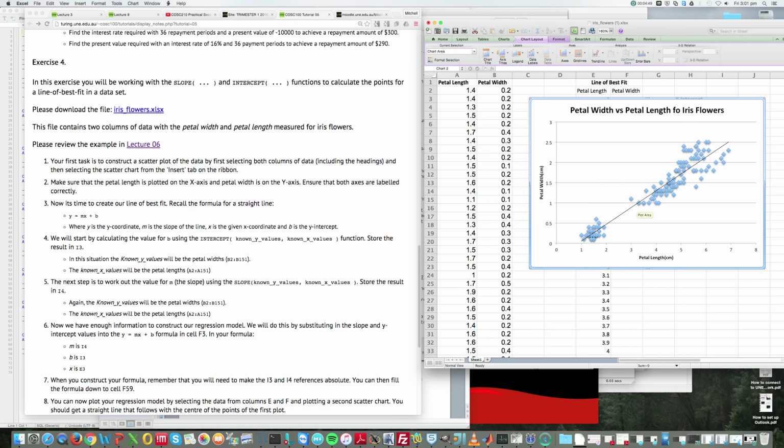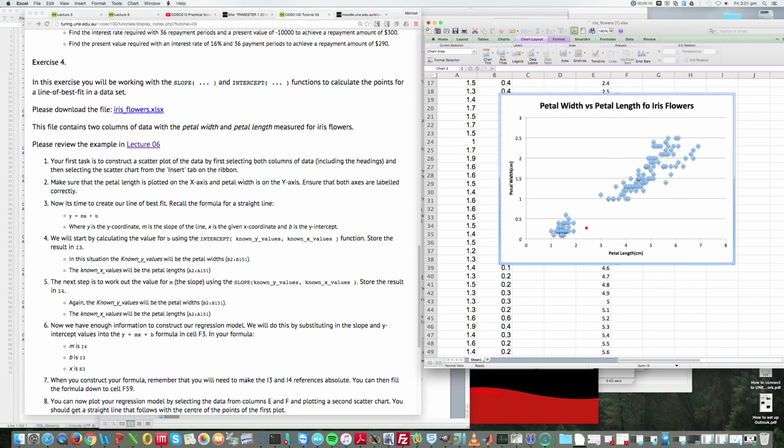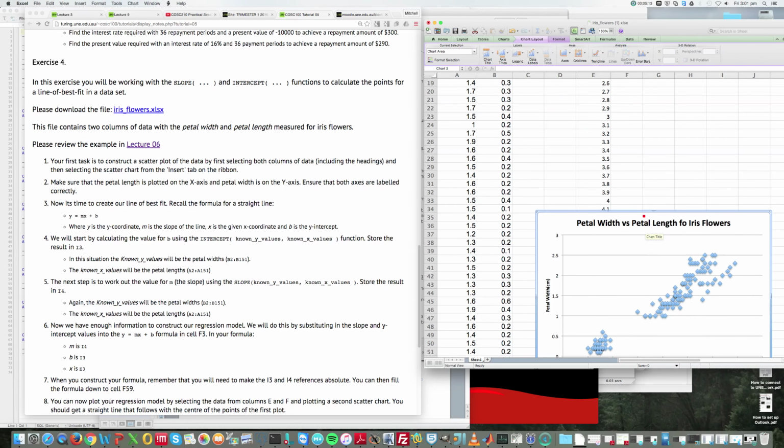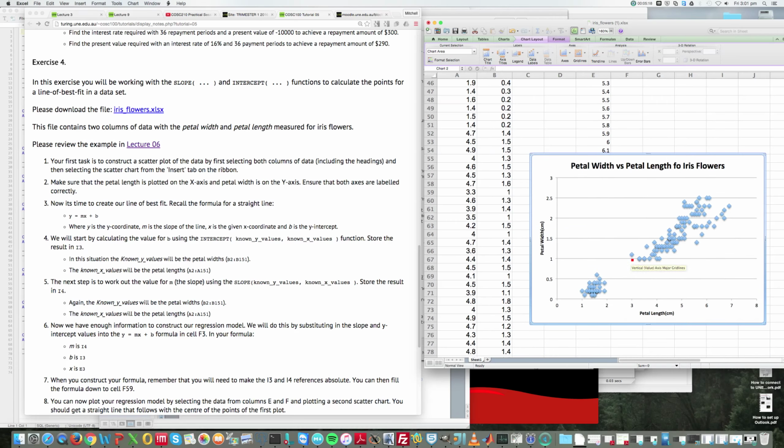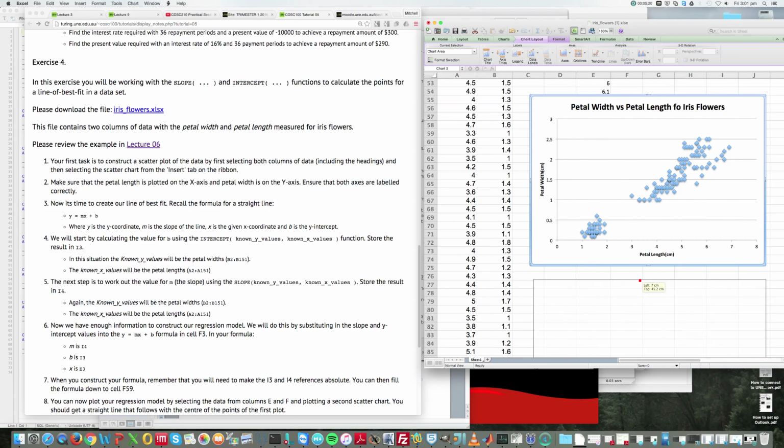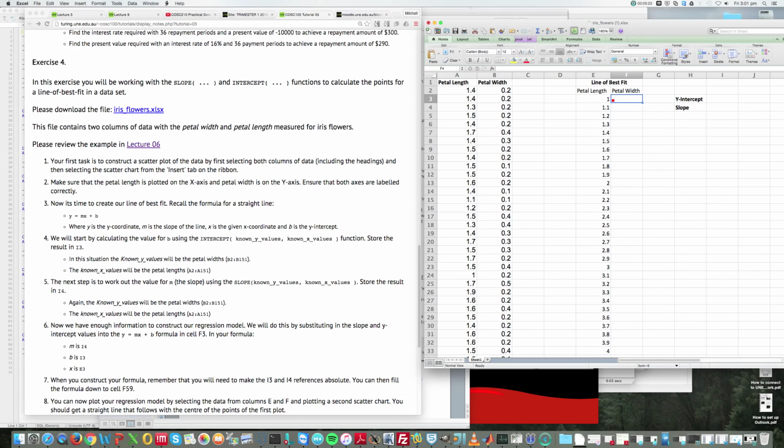So for example, if we wanted to find the petal width for a flower with a petal length of 2.5, we don't have any readings in there, and the trend line doesn't really give us any functionality to calculate that. So in order to do this, we need to calculate our own regression model. So we're going to move our chart out of the way for now. We'll come back to it later on. We're going to start by using our intercept and slope functions to populate our regression model.